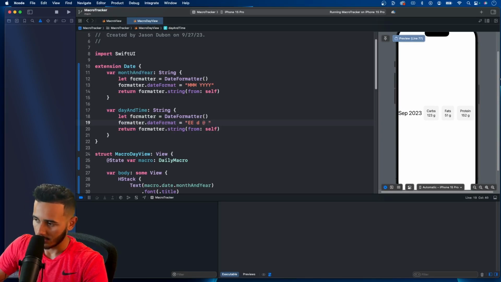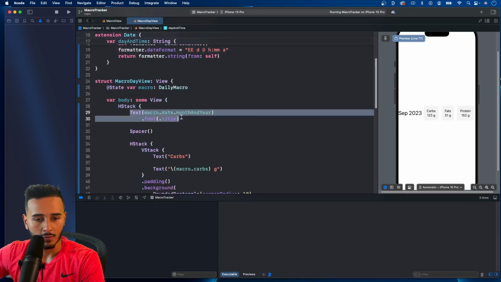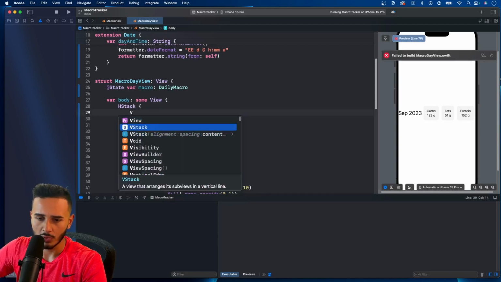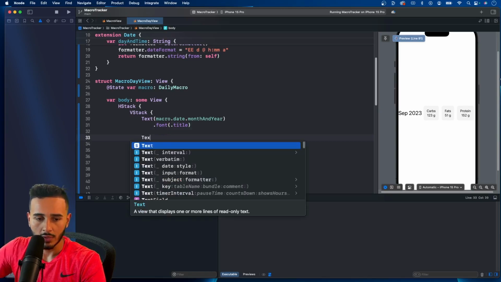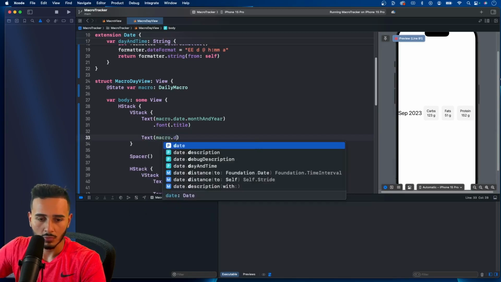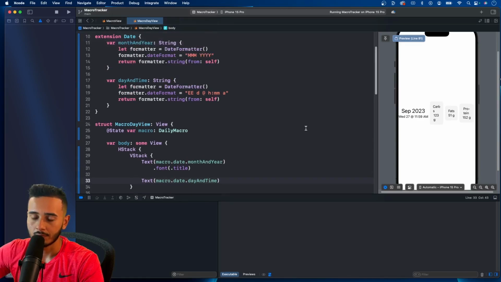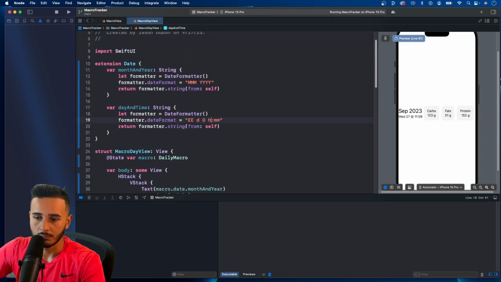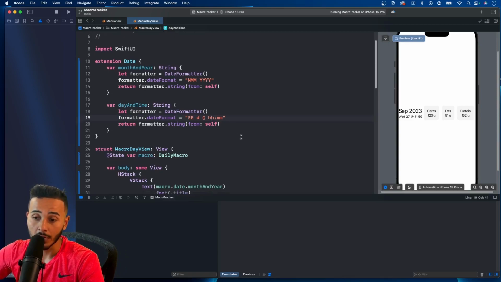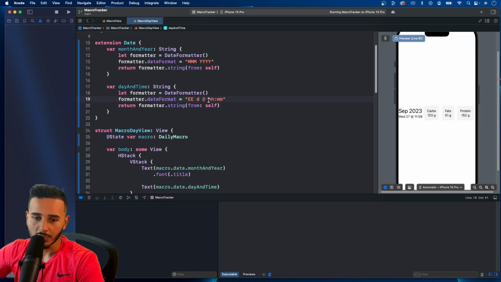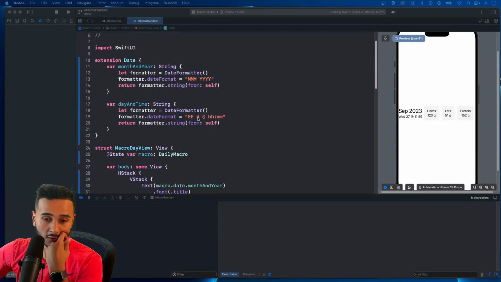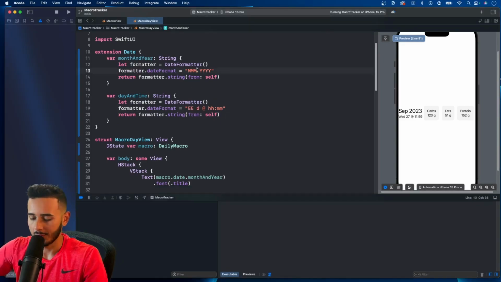And we can say at hour, minute, AM. Let's try that. And we would want to do that in a VStack. Text, and we'll say macro date dot day and time. We could do it like that if we wanted to keep it all in one line. And I believe this is a 24-hour time. You guys could play around with this. You could put a day here, get rid of the year if you wanted, and just have the time.